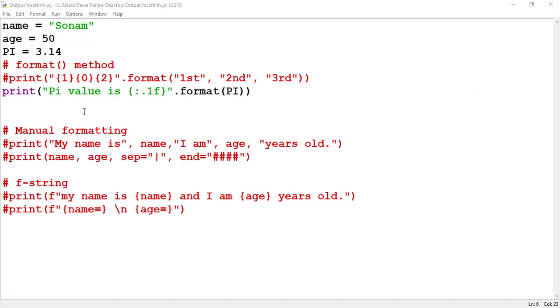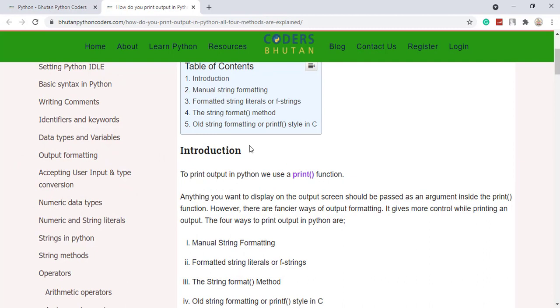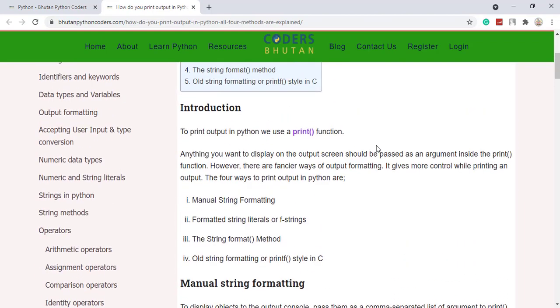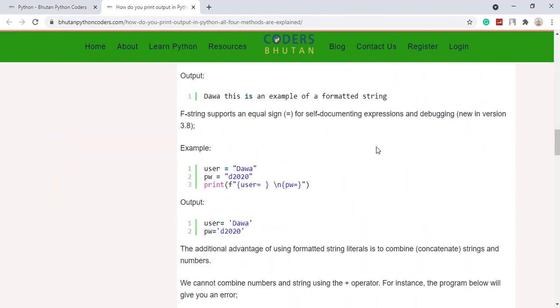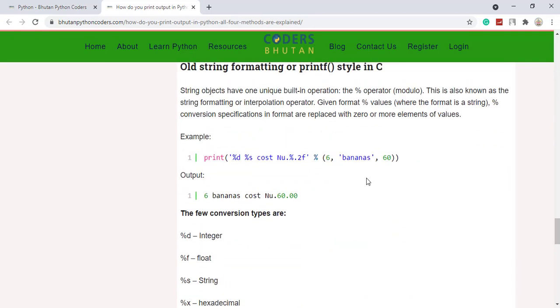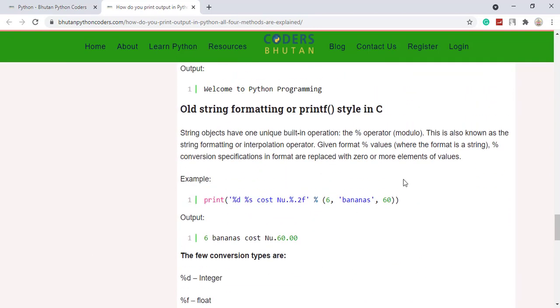So now we are left with the last method, that is printf style in C. I'm not going to talk about this because I haven't seen senior developers using this, and I'm also not using this. But if you really want to learn, I have also explained this in the last part, I think. Old string formatting or printf style in C. You can visit my blog and check it once if you really want to learn.